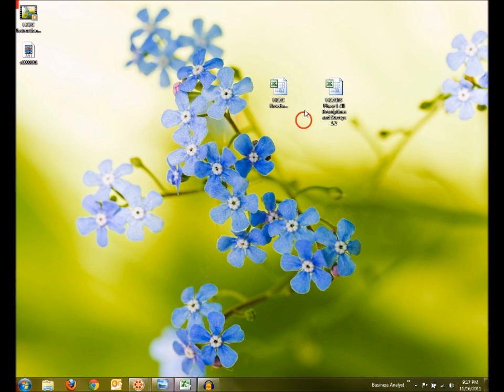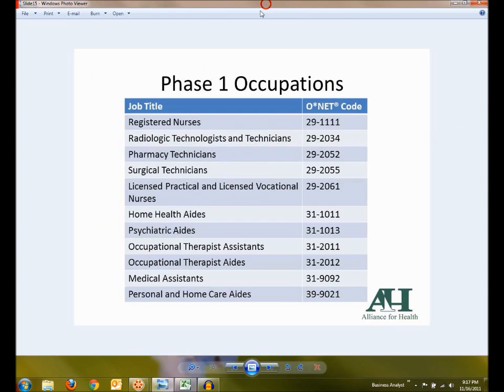Okay. So first off, what you're going to want to do is take a look at the 11 occupations. These are the 11 that we're reporting on. And so what you should do is develop a preliminary list of the occupations from your organization that you think may line up with one of these 11 occupations.